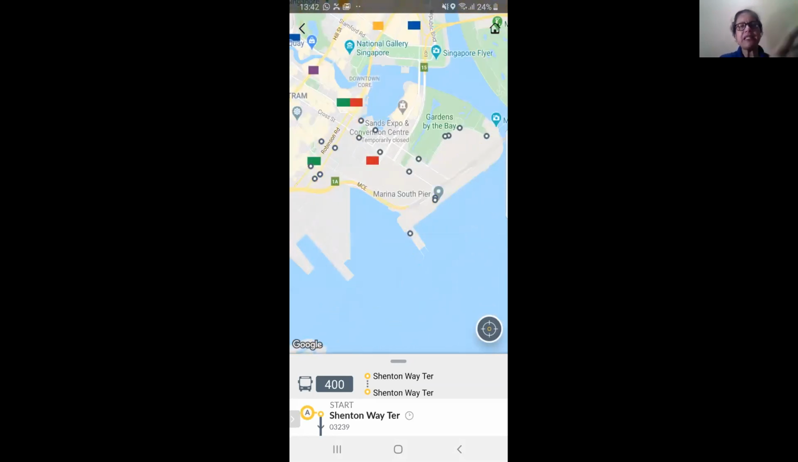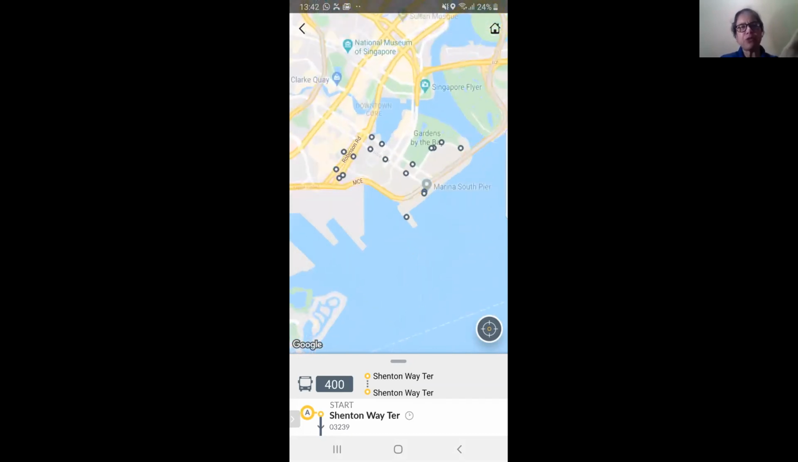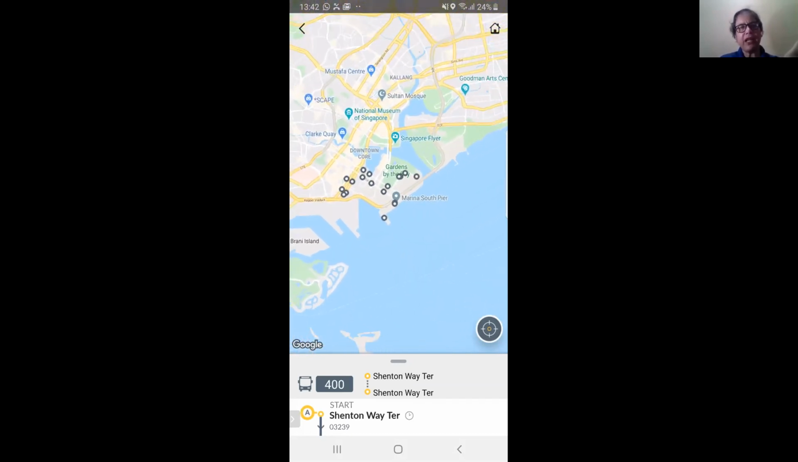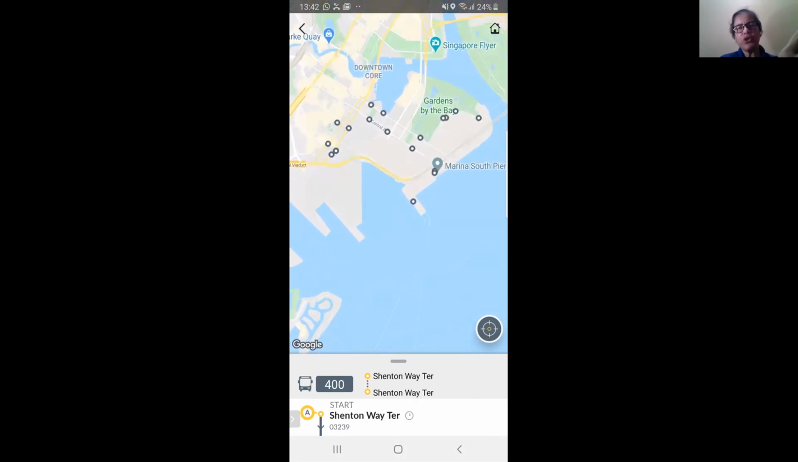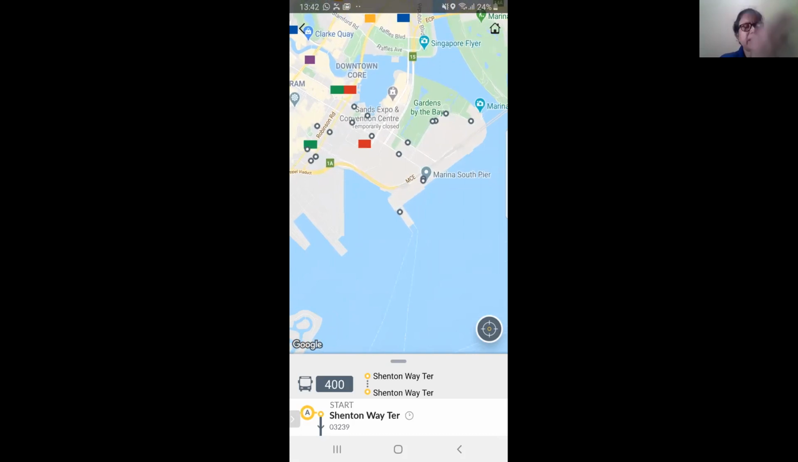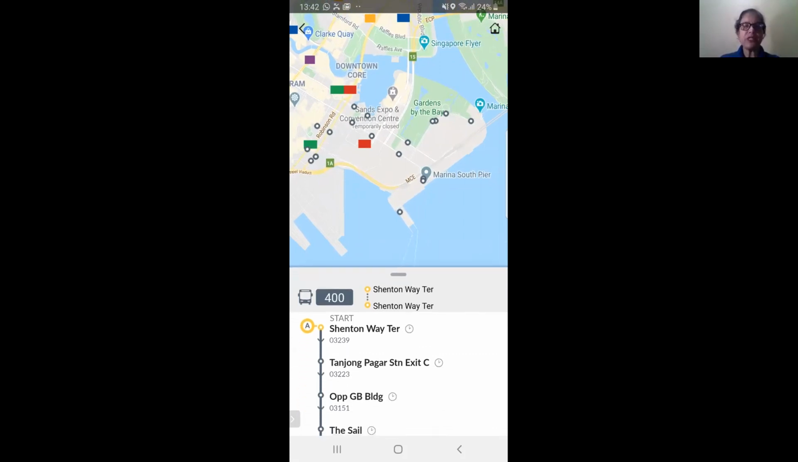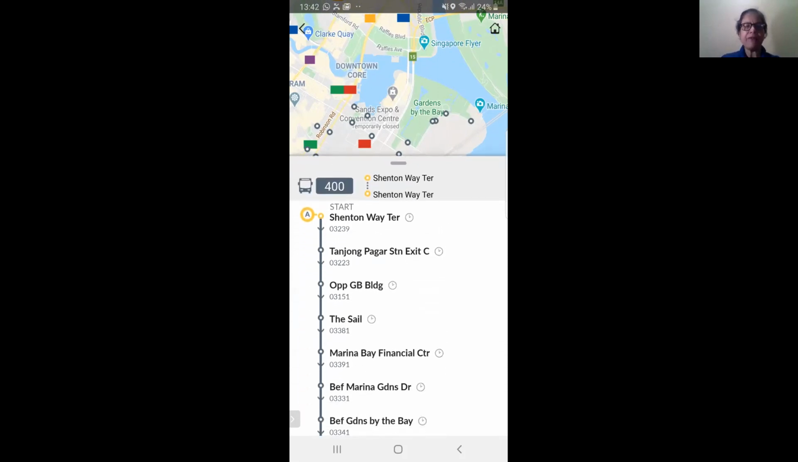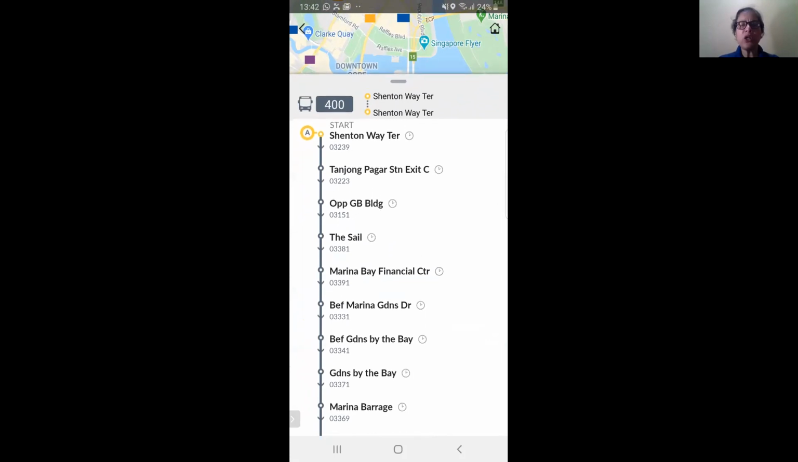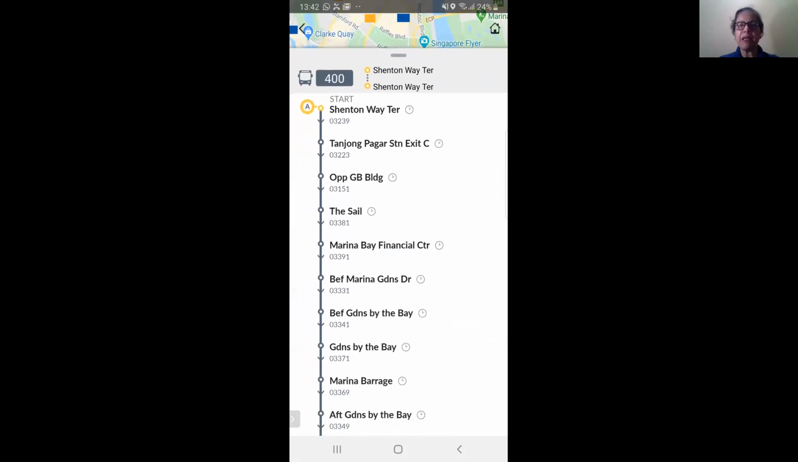And the best part is when I pinch my phone, I make it smaller, okay? When I want to make it bigger, I just stretch it out. So there you are, okay? And I will know where it goes. I bring this up, you notice from Shenton Way, it goes to Tanjong Pagar. I have the whole routing of where the bus is coming from.